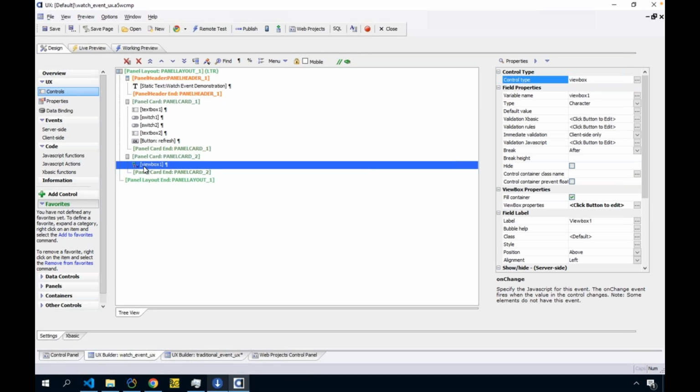Cool. All right, now a more specific question again about that on change or that watch event. Does it change with each keystroke, or do you have to leave the field before it?